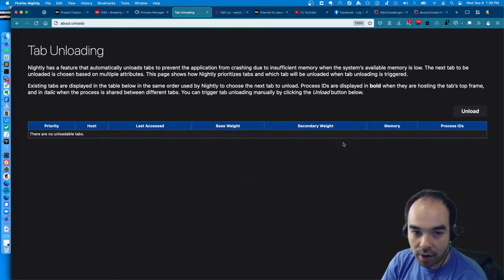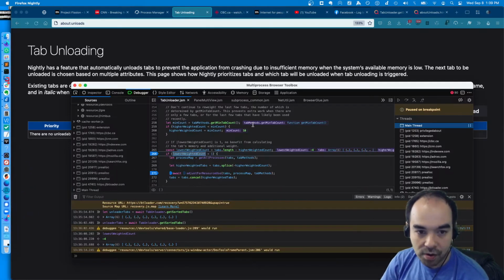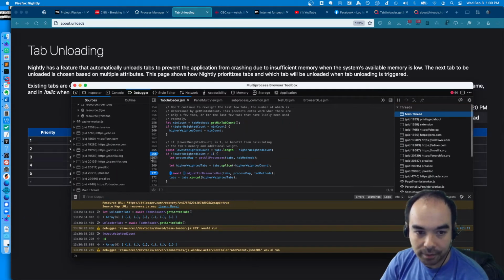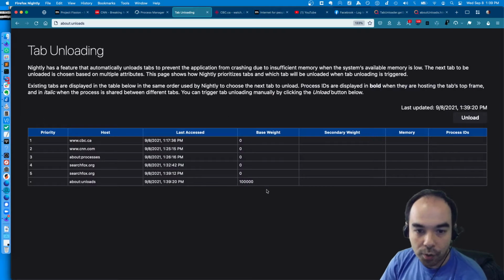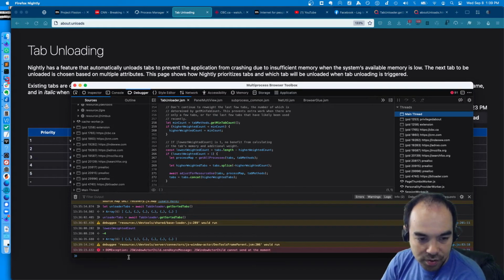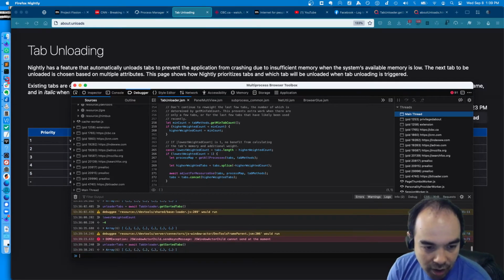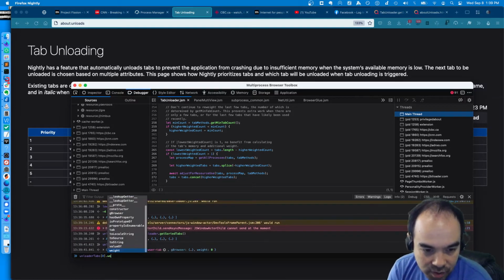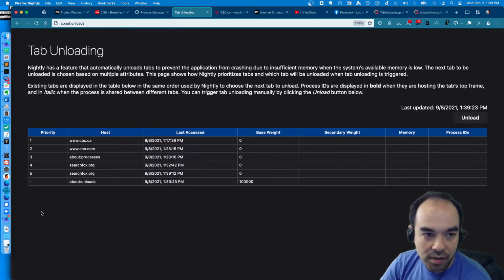That's why memory isn't showing up here. Sorry, I'm stuck here in the breakpoint. So the reason this is not showing up with secondary weight and memory is because the base weight is all the same. Wait, no, hold on a second. The base weight is 0. What are the weights of these things? Let me do this one more time. Unloader tabs. Now let's take a look at 0, and let's take a look at its weight. It's got a weight of 0.